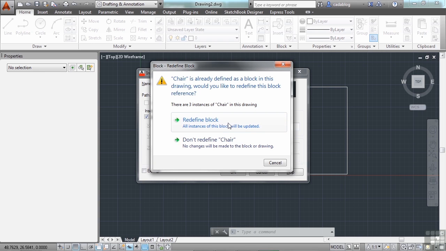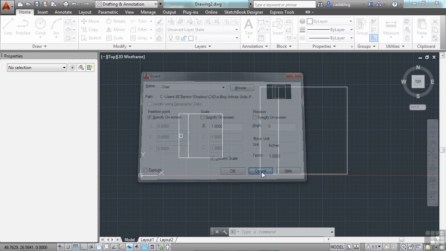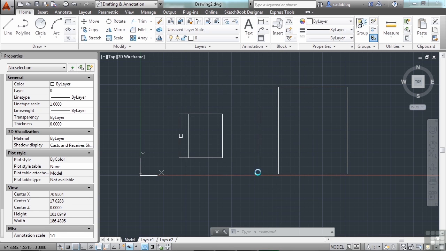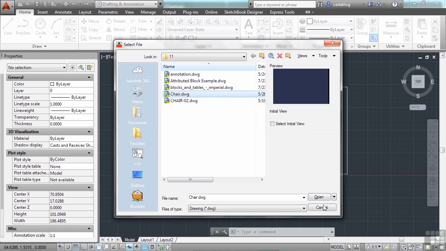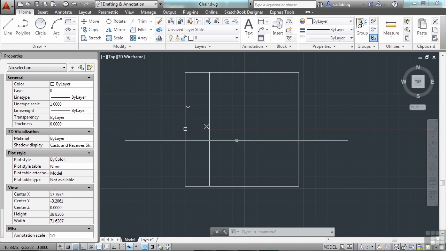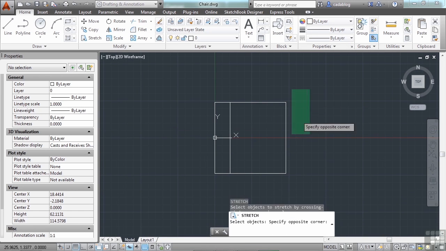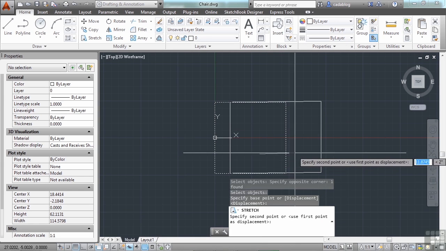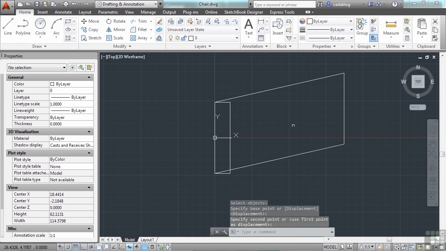Here's the case. If I redefine the block, then it's going to redraw all of the instances of my block in my file to match the new one that I'm inserting now. If I click Don't Redefine Chair, then it's going to just insert a copy of the chair block that's already in my file. Now, in this case, the line work is identical. But let's open it up, just like you would any other file, and let's change it. Just something simple. Use the stretch command, and let's make it very obvious that it's different. Click Save.